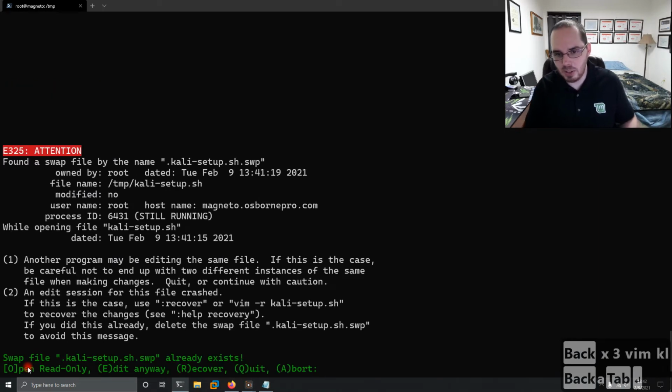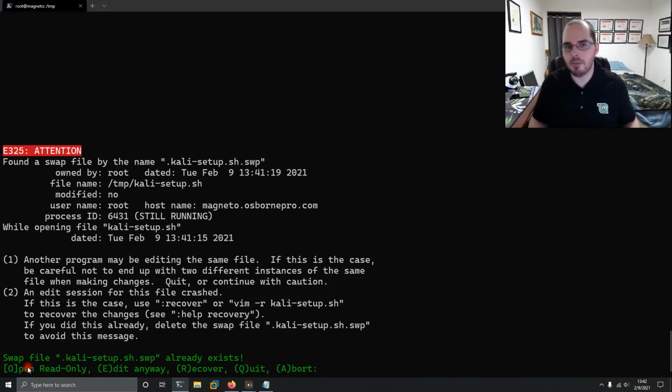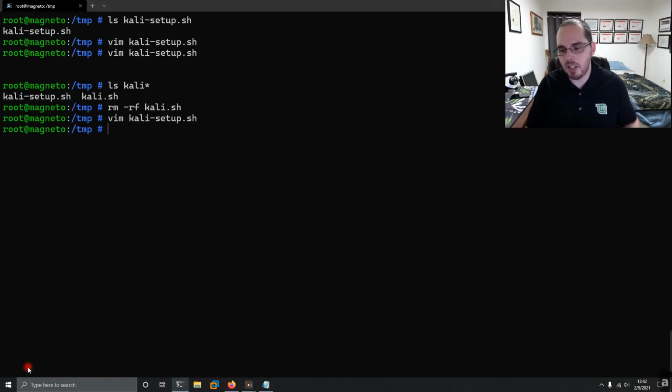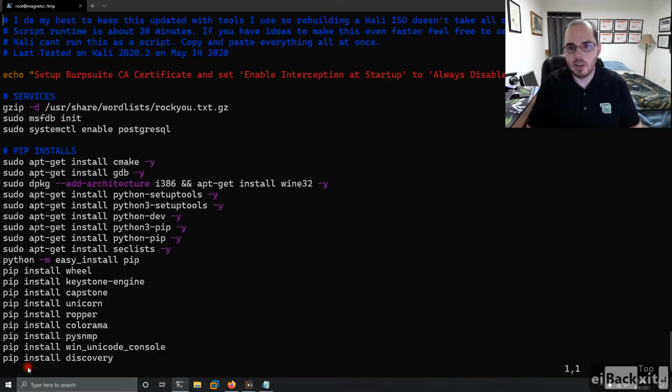Okay, so this is fine. If you have Vim open already and you try to enter that file again, you're going to get this warning message. You can hit E for edit anyway, R for recover, Q for quit, A for abort. So I'm going to hit A for abort. Since I have it open already and I'm in shell mode, I can just hit exit, and I'm going to go right back into my Vim session here.